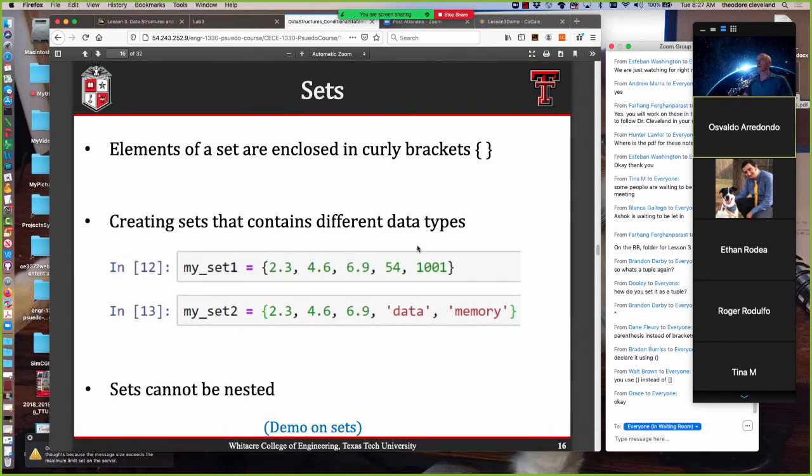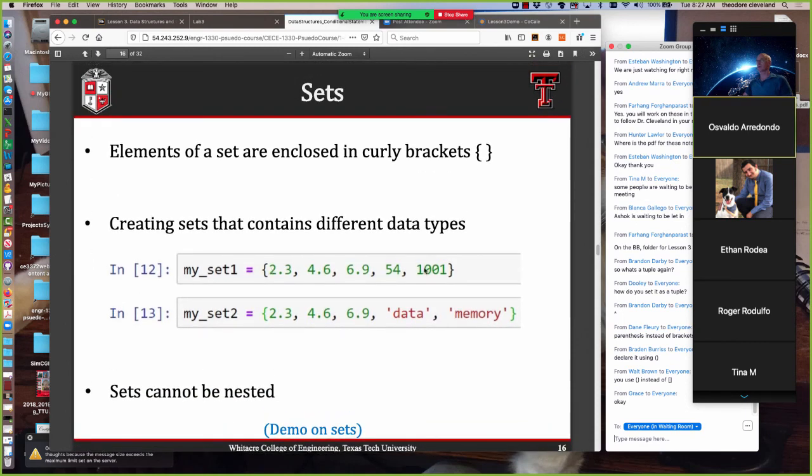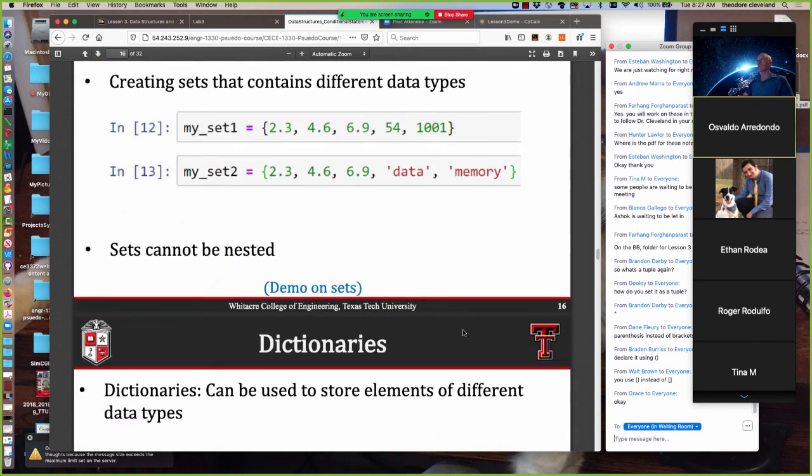Sets are created by enclosing elements in curly brackets, and here's a couple examples on the screen. Sets are not nestable, so they can't be nested. So my set 2, for instance, has 3 numerical values and 2 strings in it.